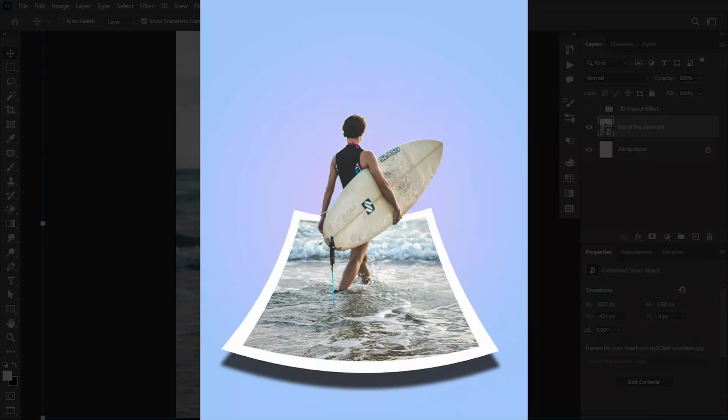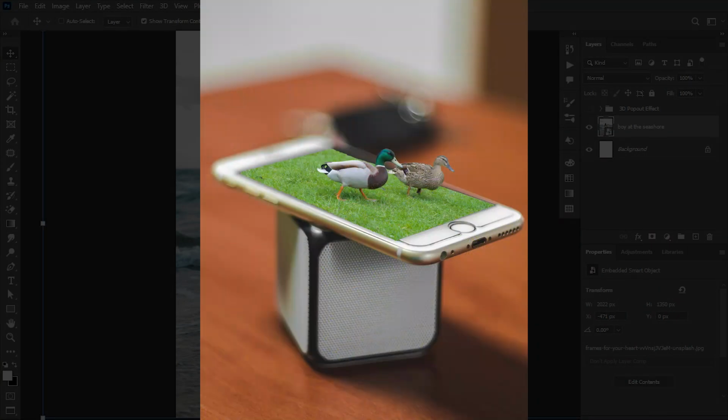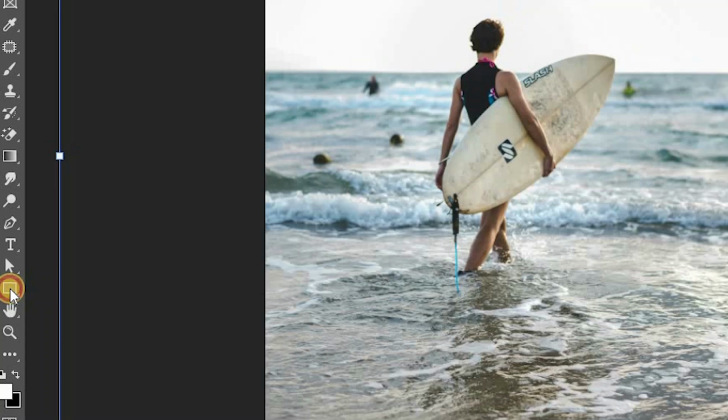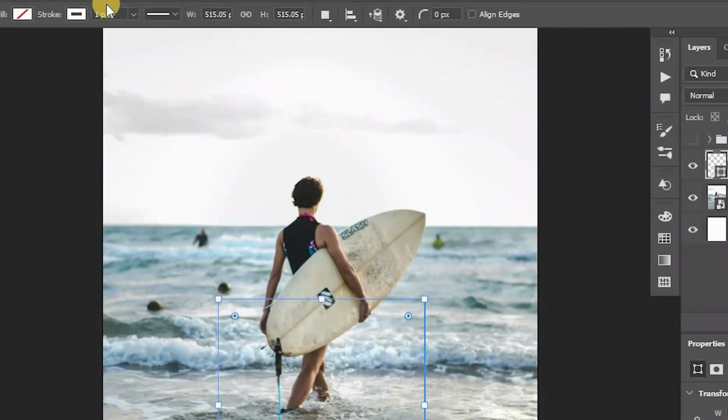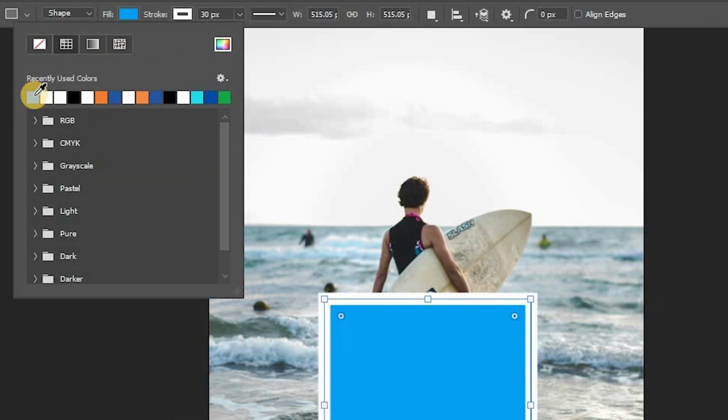Let's create this viral 3D style pop-out effect in Photoshop with quick and easy steps. There are a few variations, but for this video, let's do it on a photograph. For that, let's make a rectangle around the subject with a white border of 25 to 30 pixels and select any color as fill except the white color.